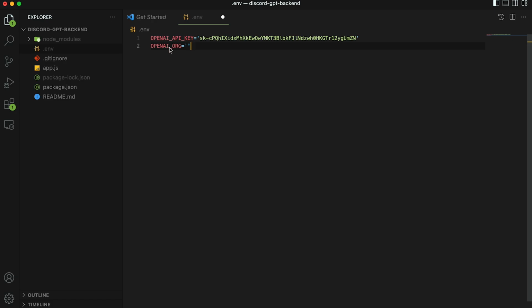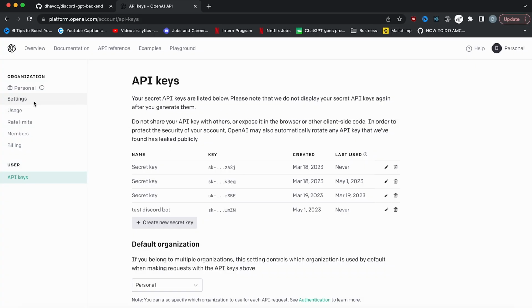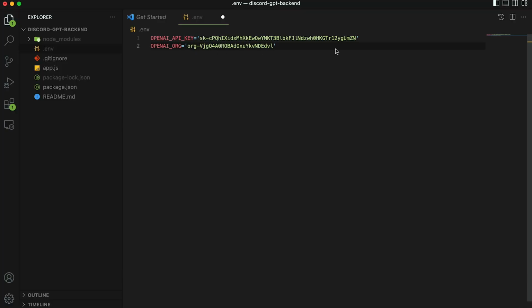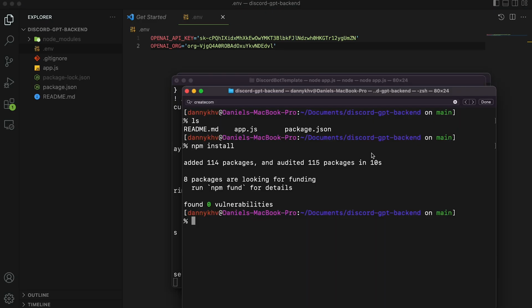There we go. Now for OpenAI org, the way you find this is on the left, there's settings, and then you'll see organization ID. So you're gonna copy this organization ID. So let's copy that and then put it in here. Now save the file, and that's all you need. Let's start our ChatGPT API backend. So open your terminal up again and type node app.js. If everything works, you should see Discord GPT backend listening on port 8080.